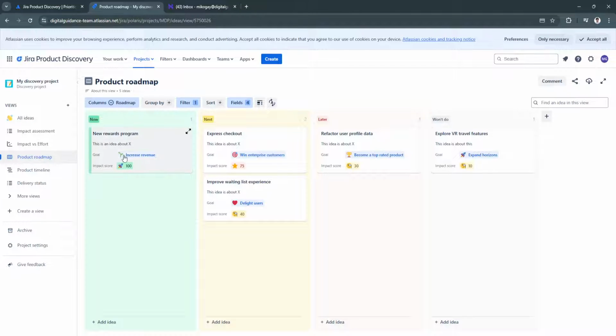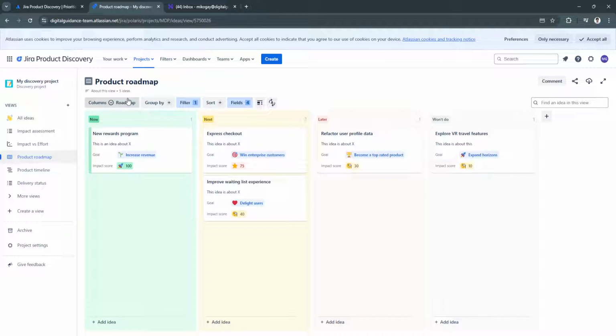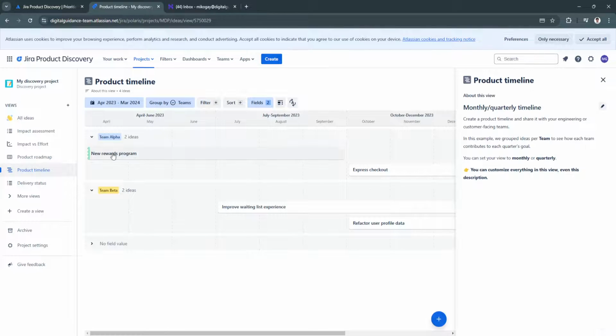Next is the product roadmap. We have the tables right here, with a roadmap focused on outcomes. You can create a non-time-based roadmap and share it in discussions with stakeholders. As you can see in this example, we have the now, next, and later sections. Again, you can always customize all of this if you want. This is just a pre-made template by Jira for us. Next is the product timeline. As you can see, it's basically the timeline of what we are working on.